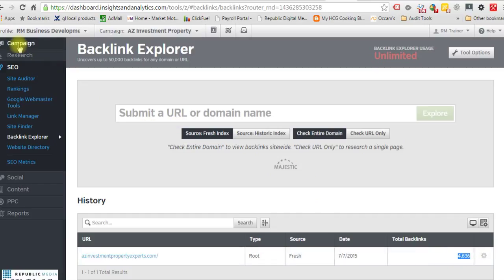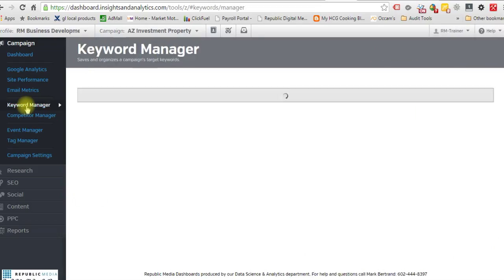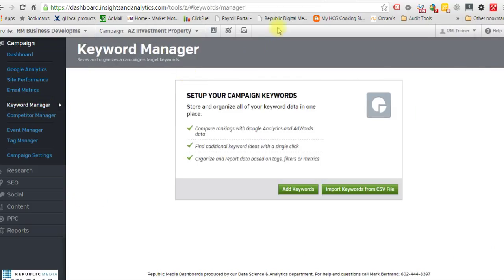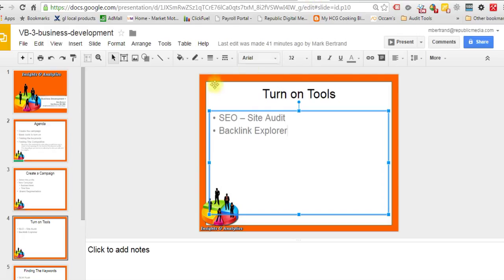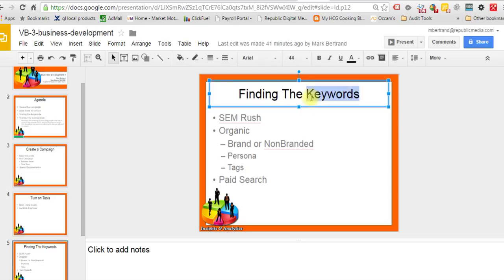Great. So let's go back over to the campaign and let's see what else we can accomplish. We know that we don't have Google Analytics. We know that we don't have Tag Manager, so we're not going to be able to look at site performance. We don't have Tag Manager, so we're not going to be able to look at email metrics. But yes, we can look at the Keyword Manager. Let's go back over and make sure with the presentation that we're not jumping too far ahead. Sure enough, finding the keywords, that's our next step in this.